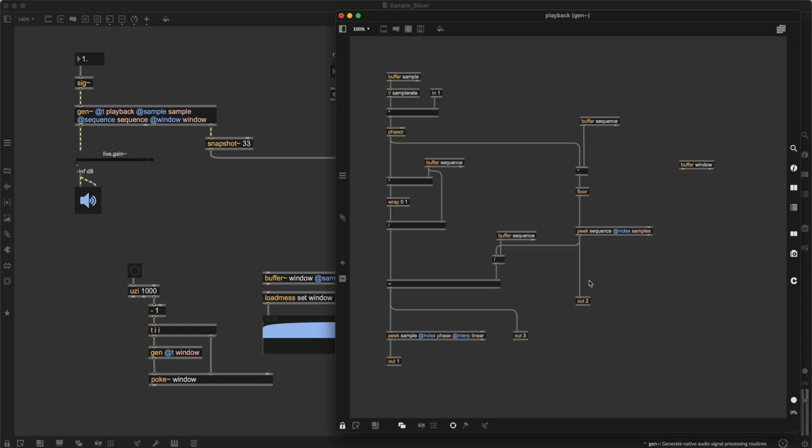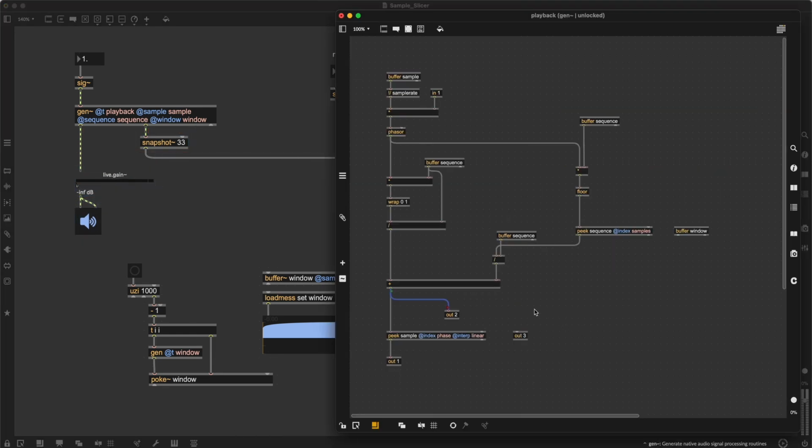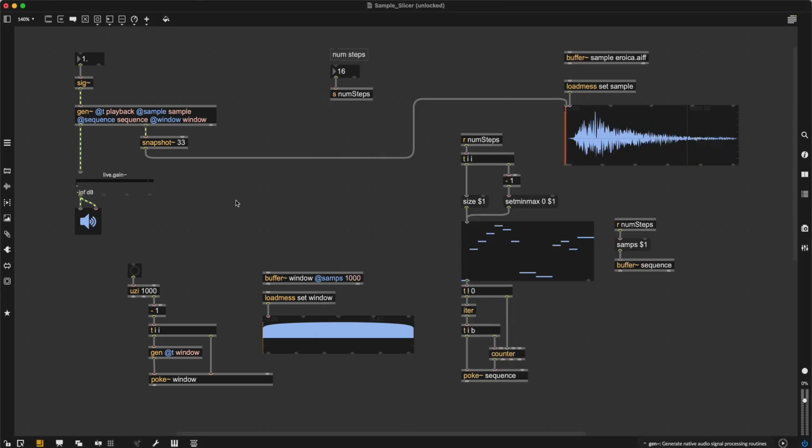Let's think for a second. Where do we need to apply this? Okay, I will change some things around. I can use the output 2 for our snapshot here, and the output 3 I will use for debugging now. So what do we want? We want a ramp that's going from 0 to 1 for every segment that we're playing. So are we getting it out of here?